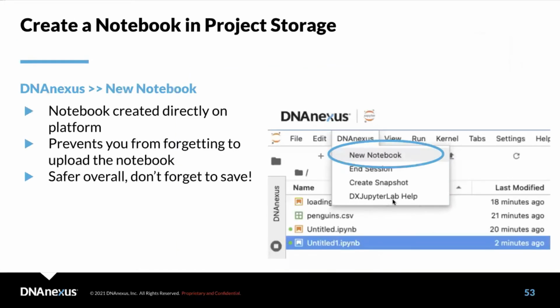So this is how you can create a new notebook in a project storage. We will not show you how to create a notebook in the usual way, because we want to emphasize that this is the right way to create Jupyter Notebooks on UKB-RAP. Here you will see a DNAnexus name in the tab, which is not part of the usual JupyterLab, and there will be a new notebook.